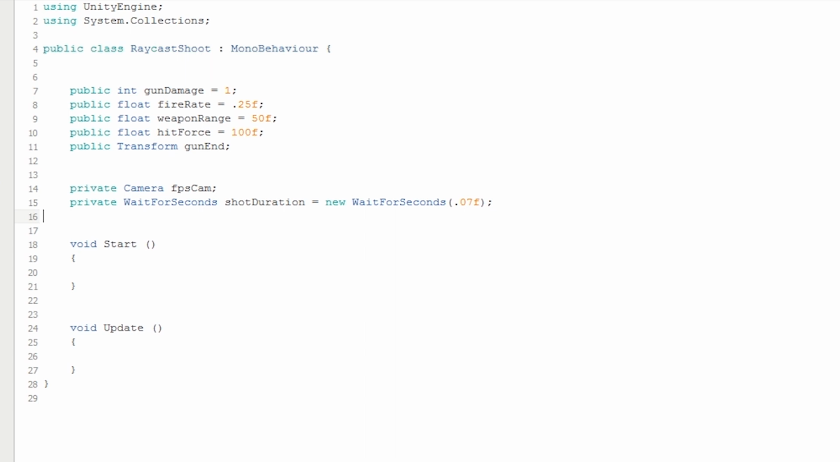The function controlling the display of the laser in the game will be a coroutine and needs a WaitForSeconds object to determine how long the laser will be drawn for. By declaring and caching the WaitForSeconds now, we will help optimize memory performance.